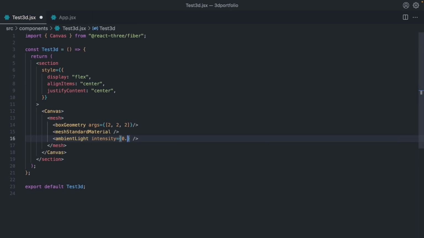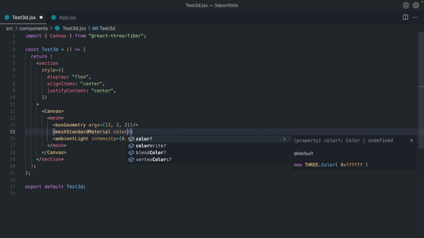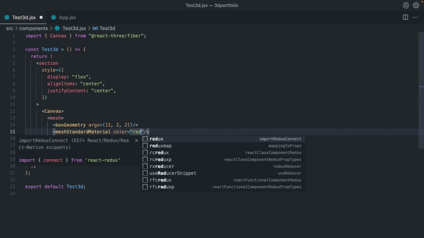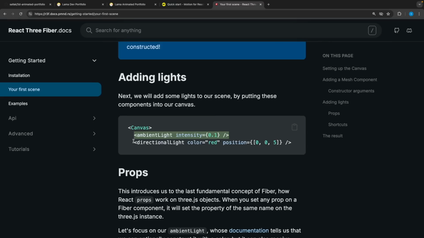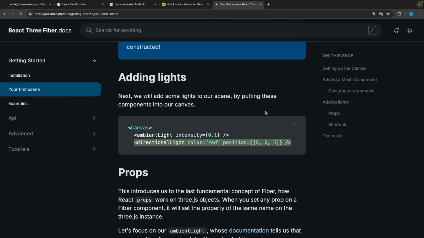Let's make this a little bit lower. And I can give here a color. Let's say red. Just like that. We can also use the directional lights. And when you use it, it creates a light in a specific direction. So some parts of our shape will be lighter and the other parts will be darker. And it will give us the 3D effect.